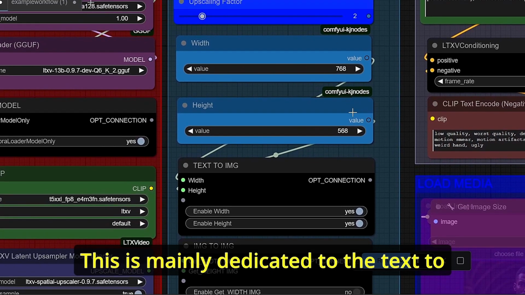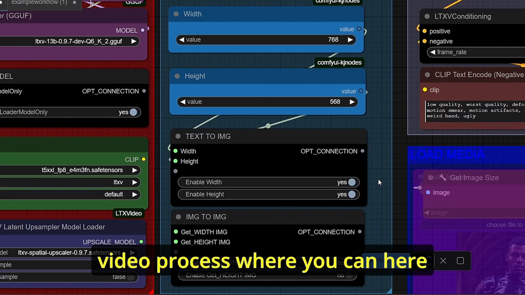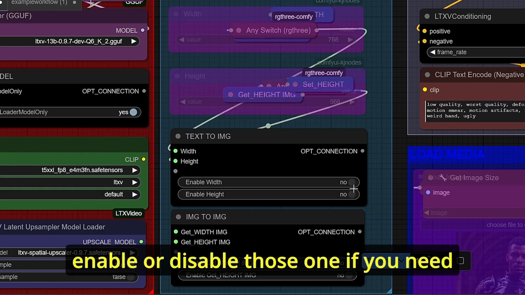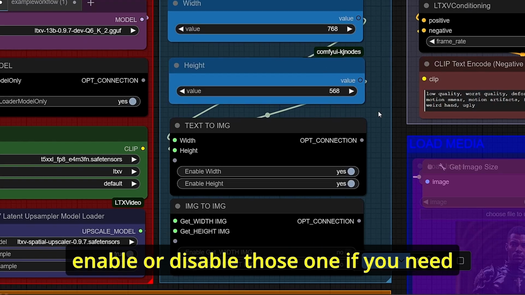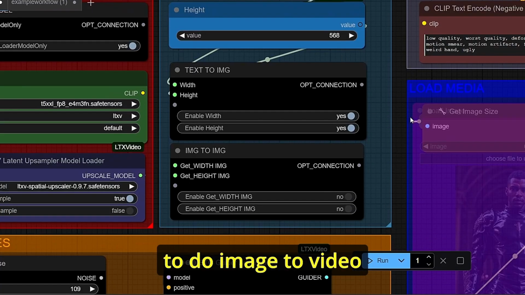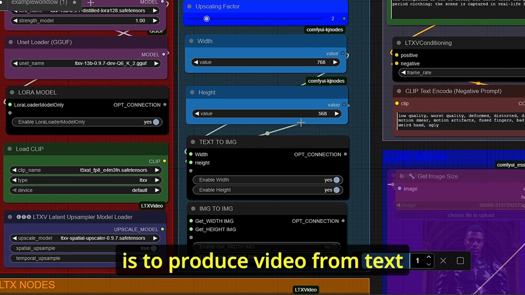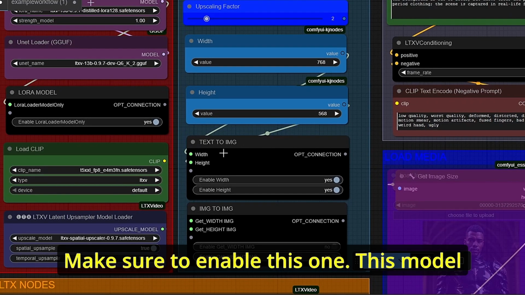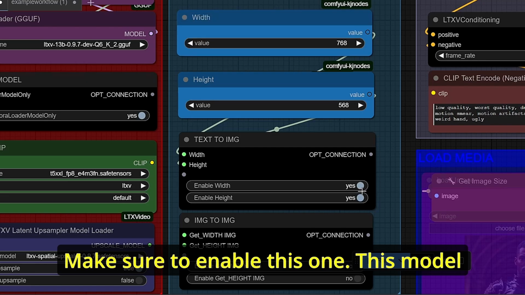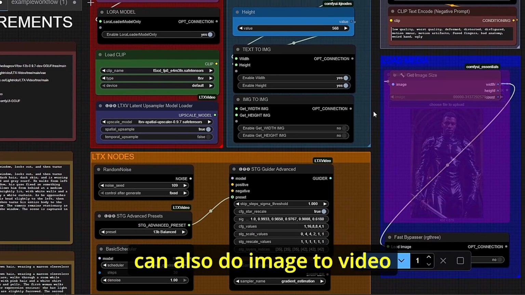is mainly dedicated to the text to video process, where you can enable or disable those if you need to do image to video. So if your main goal is to produce video from text, make sure to enable this one. This model can also do image to video.